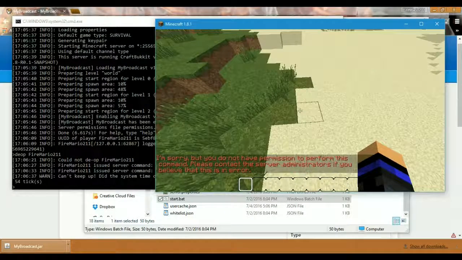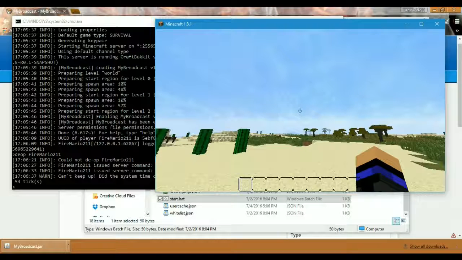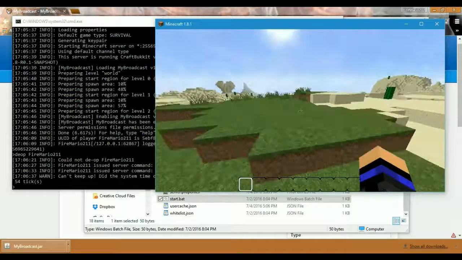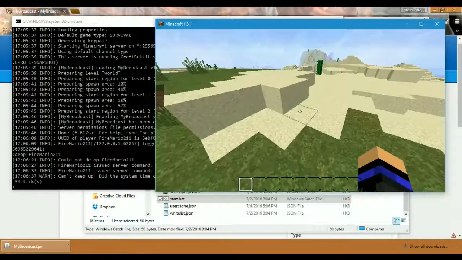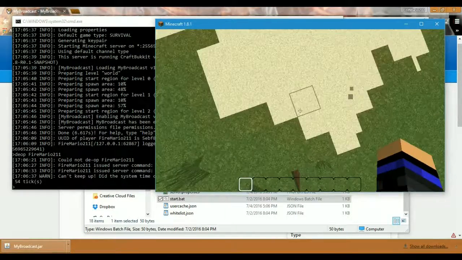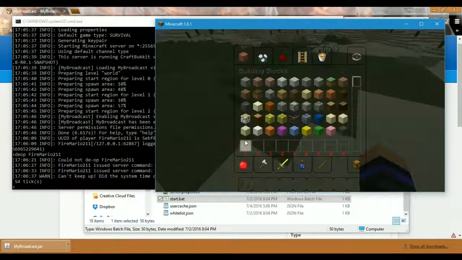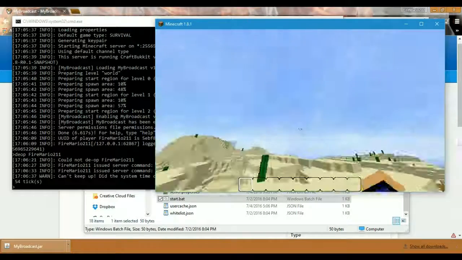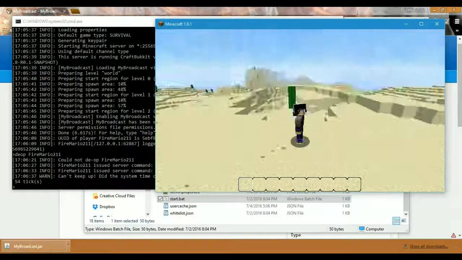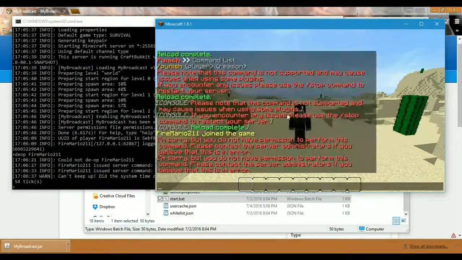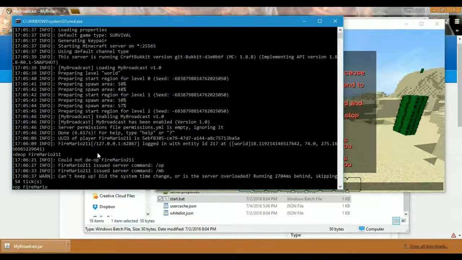So yeah, it's a bit too complicated, I know, but it's worth it. If you don't have a permissions plugin, I recommend you get one, because if you don't, then you can't manage your server well. If you're just testing plugins, then just op yourself because it's easier. So I'm going to op Fireman211.